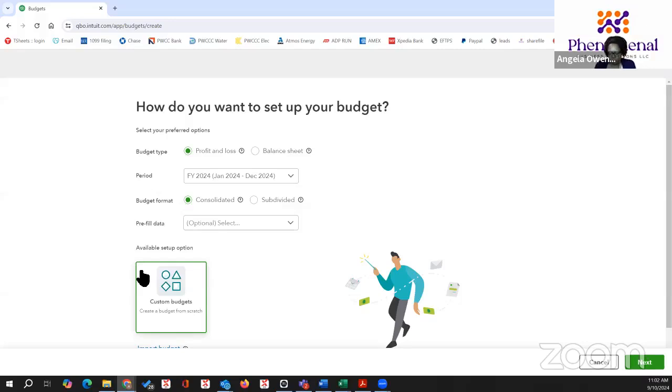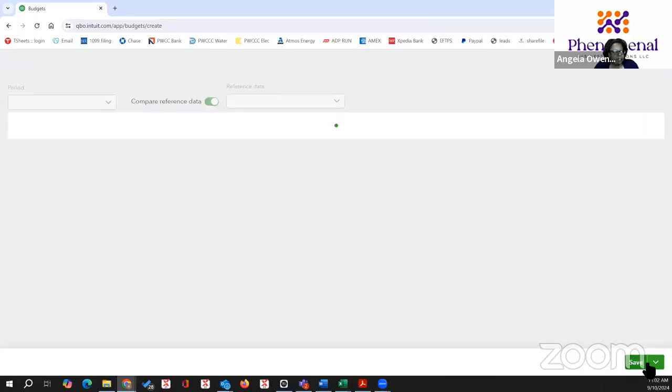This is the period that you want for this current year. We're going to do the profit and loss budget, consolidated. And if you have been in business before, you can pre-fill it with information from one of the previous years so that it'll just automatically populate, and then you can adjust it from there. But since we don't have any data from 2023, we're going to just leave that empty and create next.